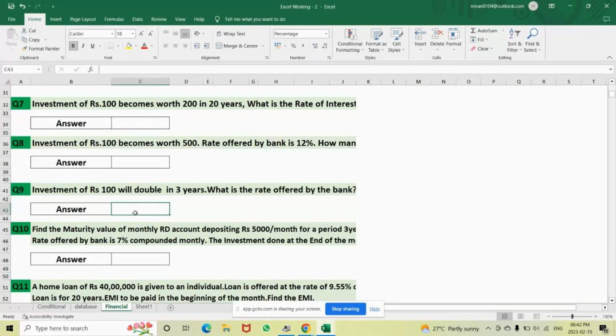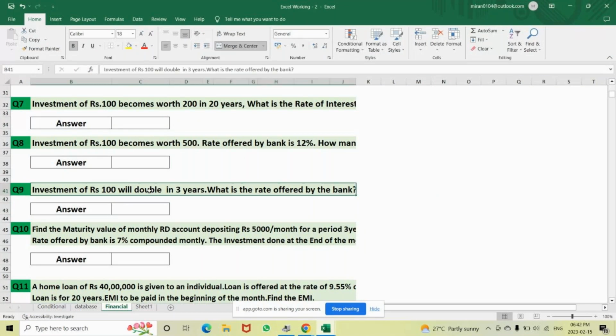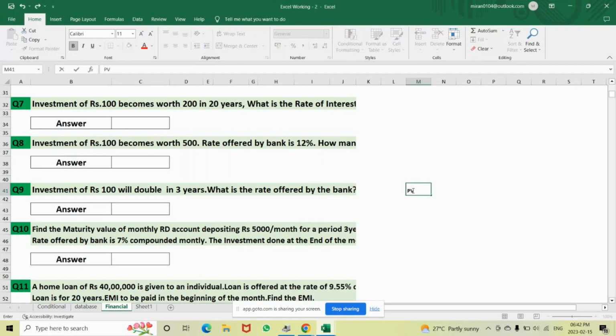Eighth one, ma'am. Okay, ninth one. So an investment of rupees 100 will become double in 3 years. That is the investment today, which means your present value is 100. It is becoming double, so your future value is 200. The period is 3 years. What is the rate offered?